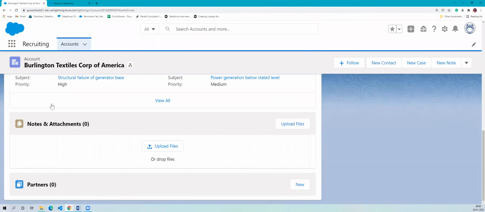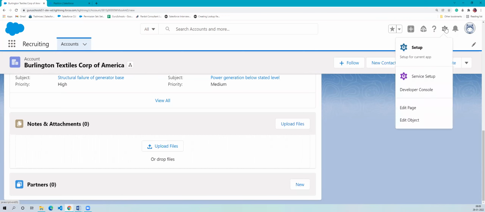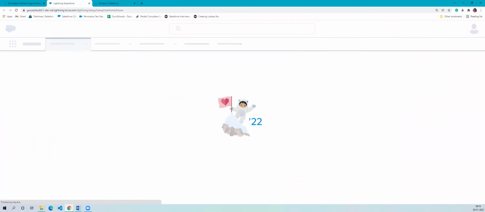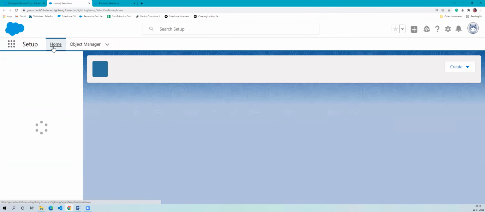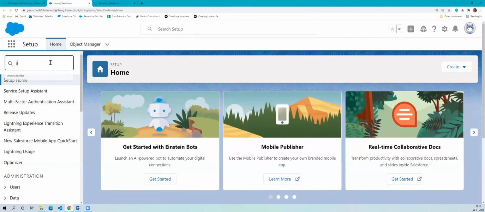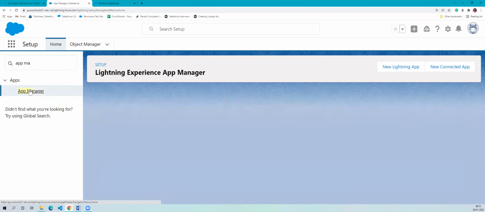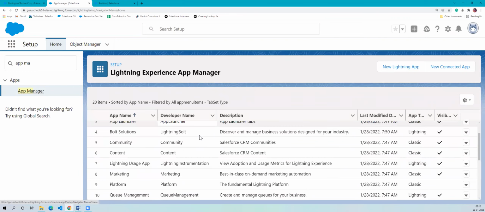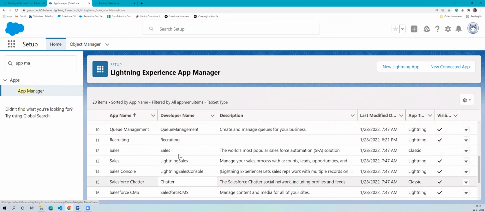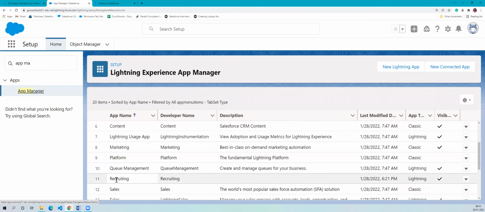Now in the recruiting application we have added the accounts tab. So let's go to setup. I will remove the accounts tab now and add the position tab. Search for app manager, click on app manager, and then search for the application which is recruiting.